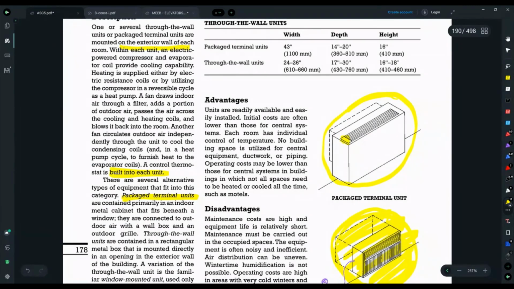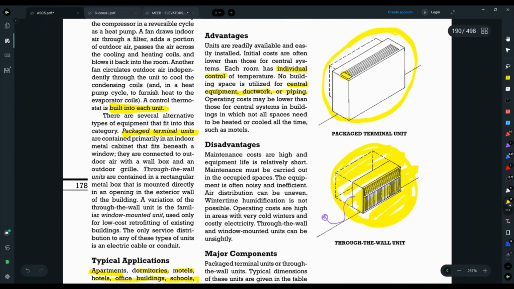The good things about this system are that it's readily available and easily installed. Install costs are often lower than those for central systems. Each room has individual control of temperature, really important. No building space is utilized for central equipment, ductwork, or piping, right? So it's kind of an all-in-one system right there in the room. Operating costs may be lower than those for central systems in buildings in which not all spaces need to be heated or cooled at the same time, or cooled all the time, such as motels.